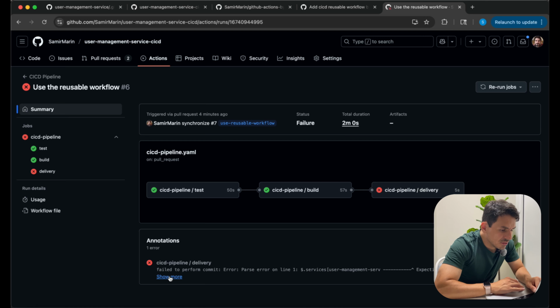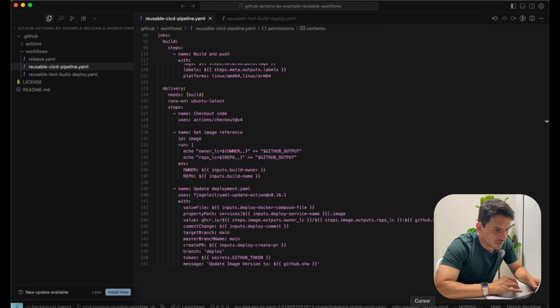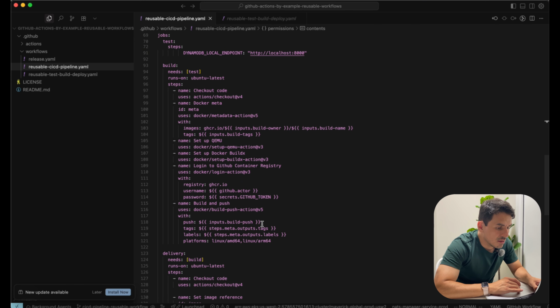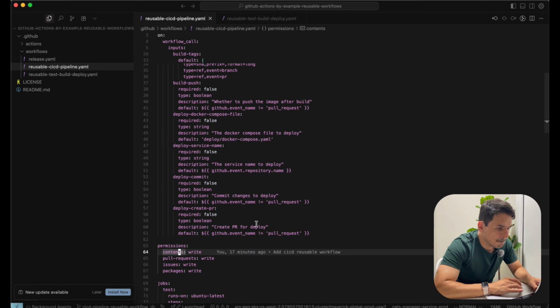Okay, so we actually ran into another issue, and it seems like the way we are calling the update to the Docker Compose is not quite working. So let's try and fix that. If we go back to Cursor, we can see that we are simply passing in the input deploy service name, which is the repository name, I believe. Yes.